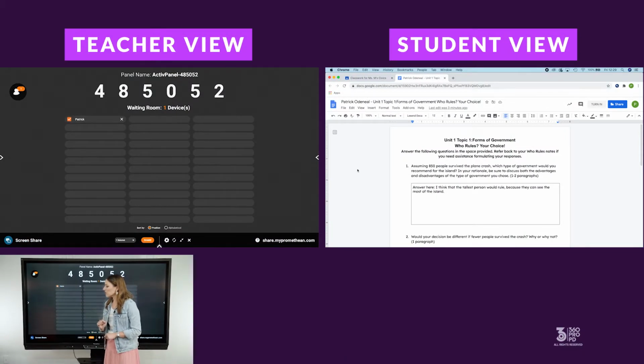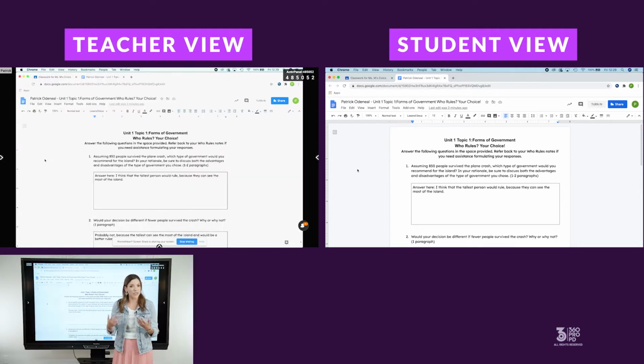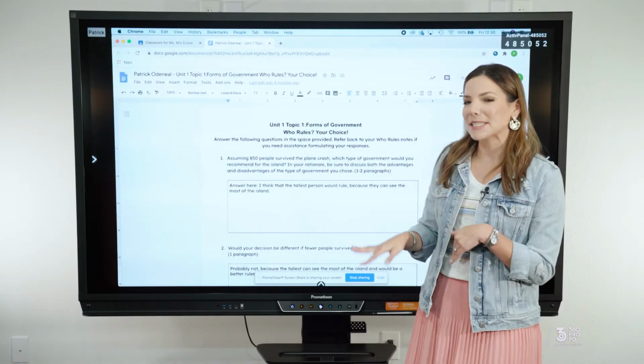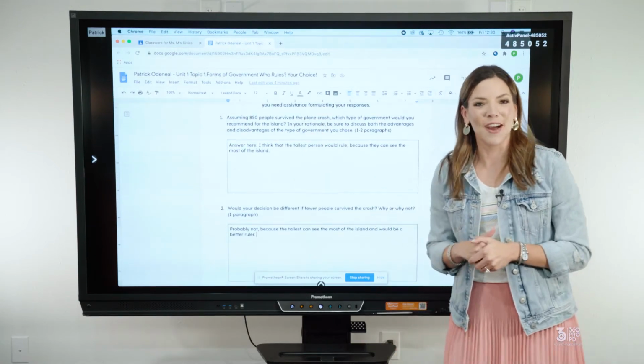So I click Patrick's name and I choose to share. Now on his end, he's selected that he wants to share his screen and allowed it. And now I can see live what Patrick is doing. So I can come in and read his response. He says, I think that the tallest person would rule because they can see most of the island. Thank you, Patrick. You and I might need to have a little intervention time to go back to what our topic on forms of government was.